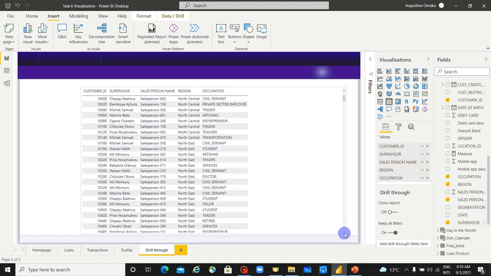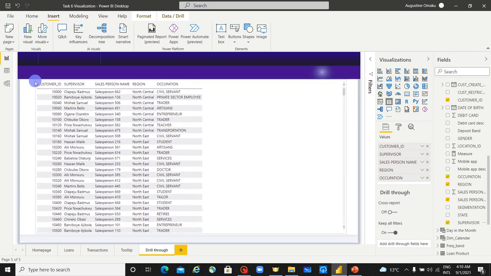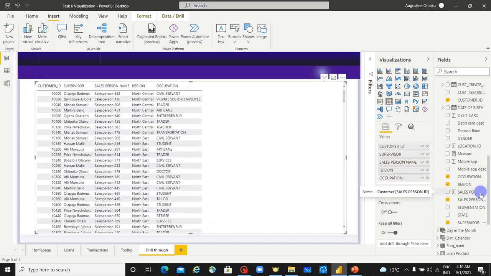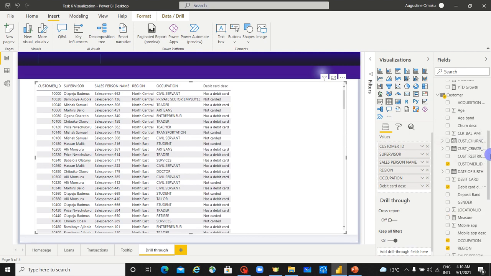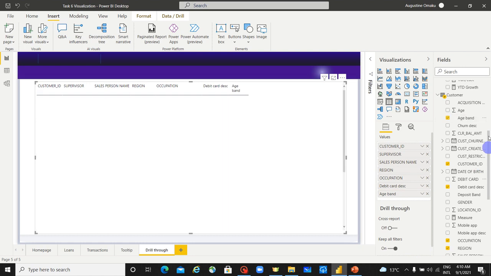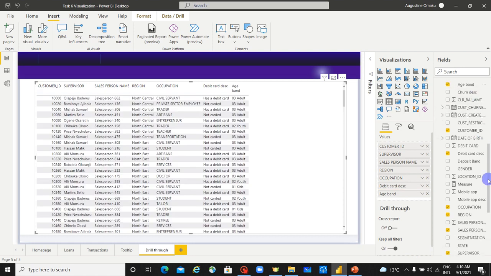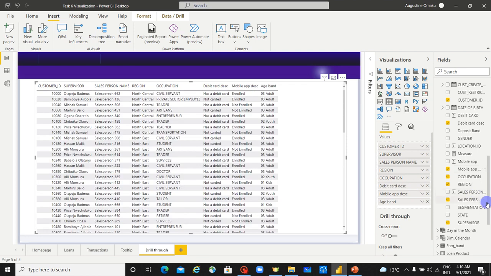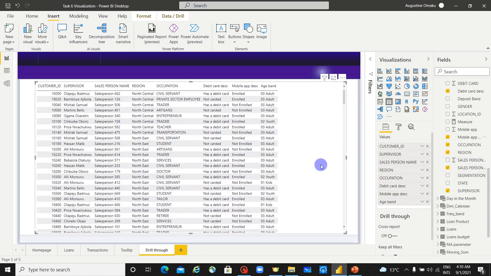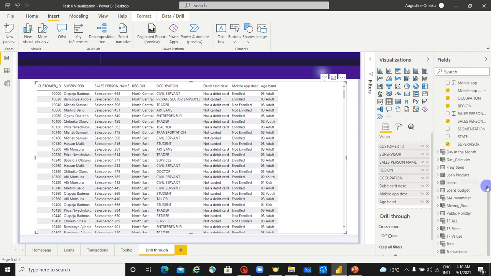Expand the table. Then supervisor, then what again? Let me put other information. Let me put the debit card status. So, right. So the age band. Let's see any other useful, mobile app status. Okay. I think that is all the information we take about the customer.